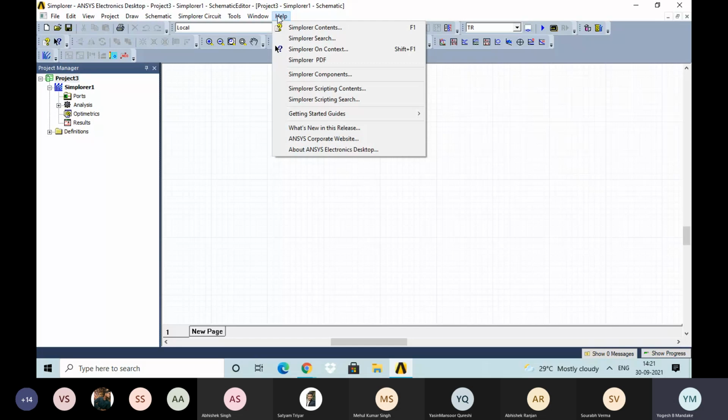You can collect that information also, but the main purpose is that you have to introduce yourself to this new software. Then simpler content, simpler search, the help related to these points like simpler on the context, simpler PDF, then simpler components, simpler scripting content. So such types of options are available here. So this is the part related to the simpler circuit.